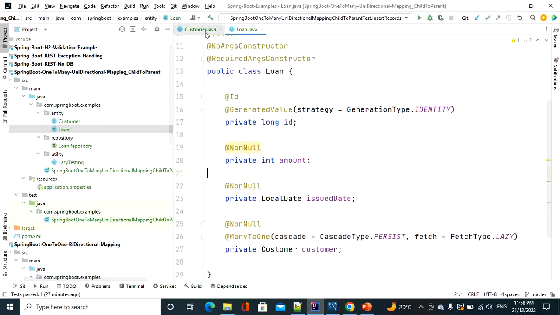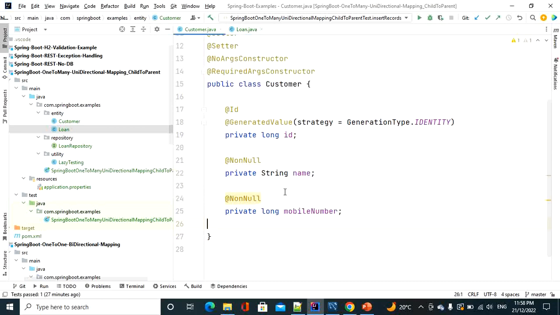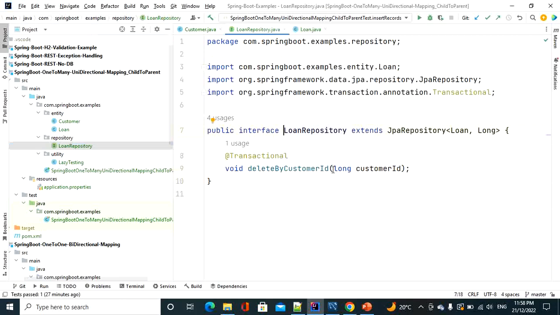Now here if you see this parent entity, we have hardly three fields: ID, name, and mobile number. Here we don't have any information of the child entity. That means we do not have any association from the parent to the child entity side. Just note this point. Now coming to repositories, we have one and only repository, that is the loan repository. We don't have a customer repository, because we are not going to do any operations with it.